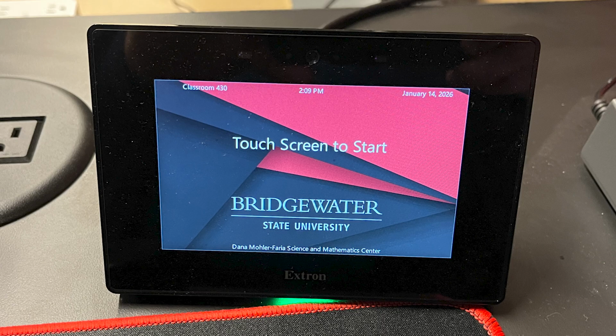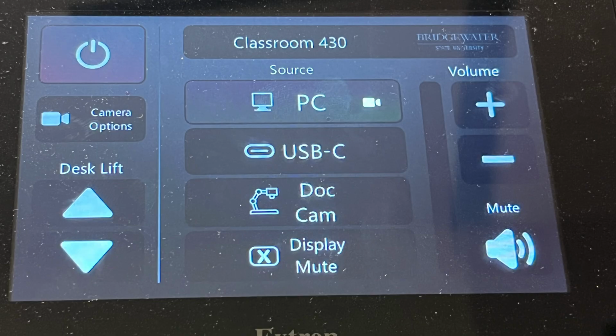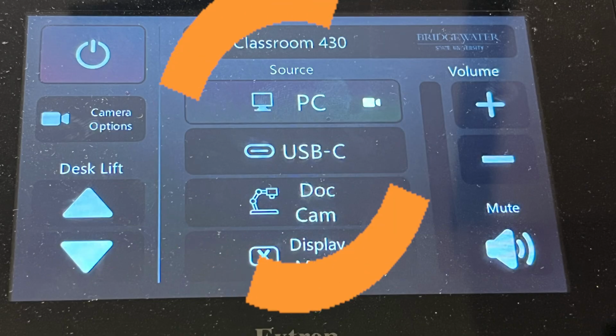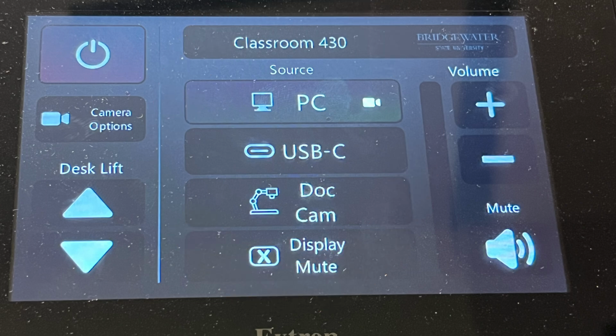Tap the screen to wake up the station and turn on the equipment. It takes about 30 seconds to activate the equipment and warm up the projector in preparation for display. On the main screen, you will find various sources that can be displayed. These include the in-station Windows PC, document camera, and a USB-C cable for plugging in personal devices.